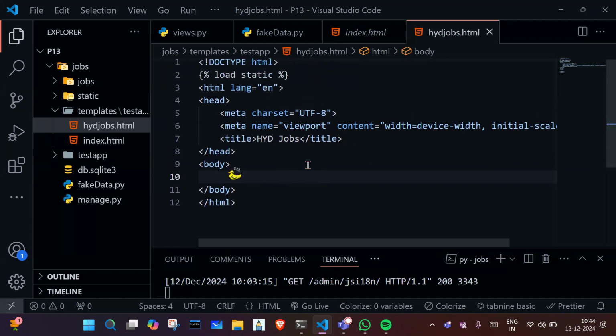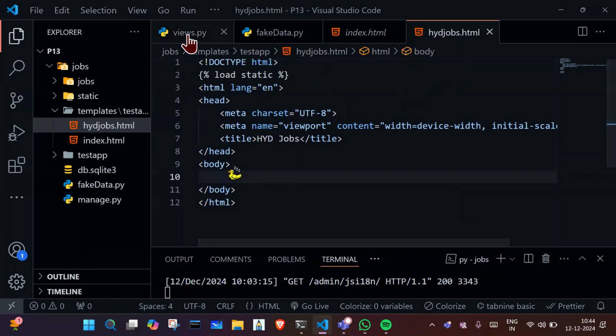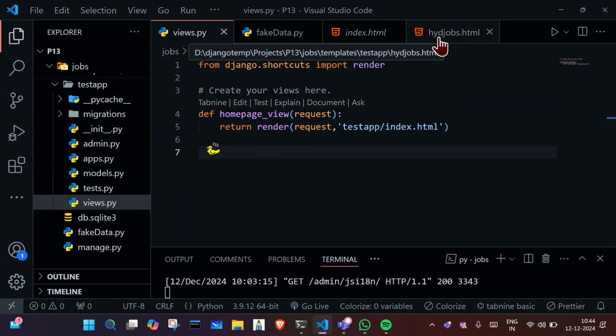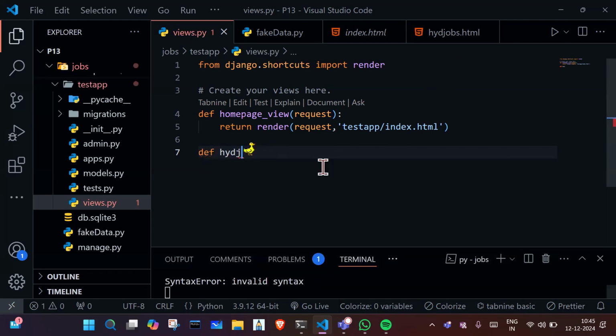But who will send the data to the table? To this HYD jobs page, who will send the data? So in views, we will create one view. That view will send data to this HYD jobs page. So we will create here one view of Hyderabad jobs. That view will be responsible to send data to our HTML file. So let me create here hyd_jobs_view.